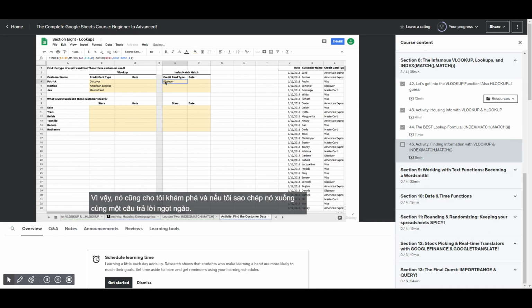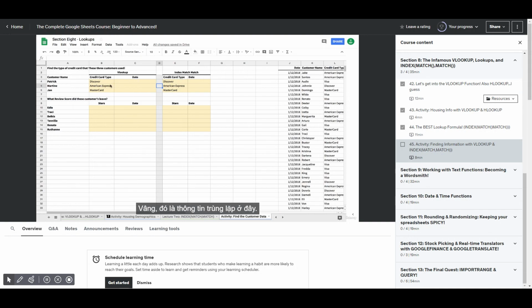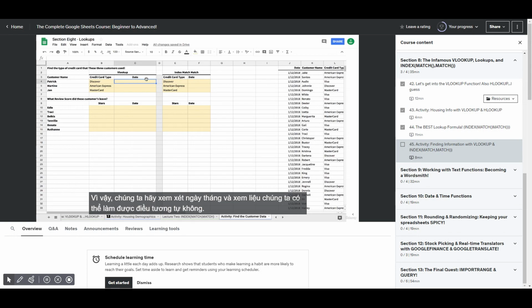Cool. So it also gave me Discover. And if I copy it down, same answers. Sweet. So we've used VLOOKUP now and index match to get the credit card types for these users. Well, it's duplicative information here. So let's look at the date and see if we can do the same thing.